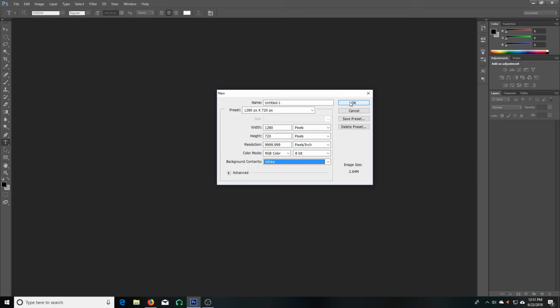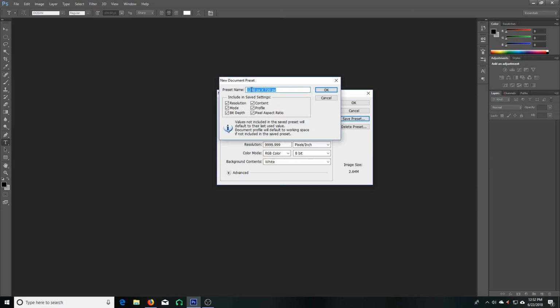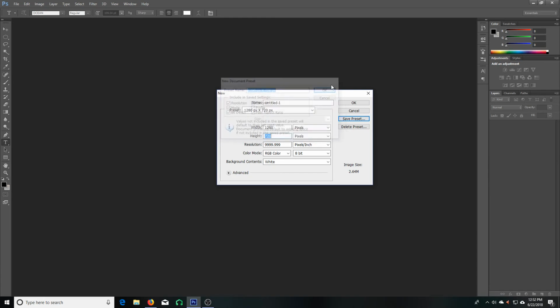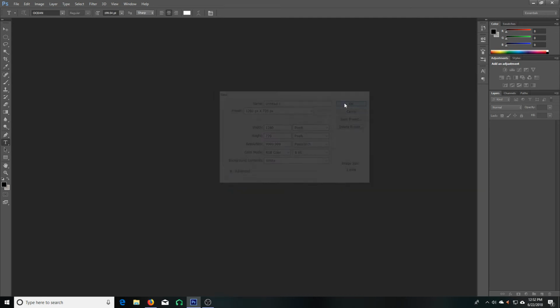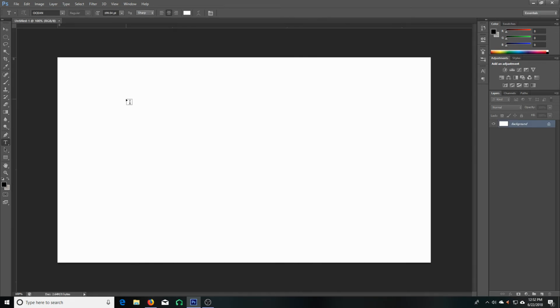Alright. And also, when you make it 1280 by 720, just click Save Preset, and then say the preset name, and then whenever you come back here, your presets will be saved here, and you can just click on it and click OK. You don't need to give it a title or anything unless you really want to. So now you'll be on the main screen.